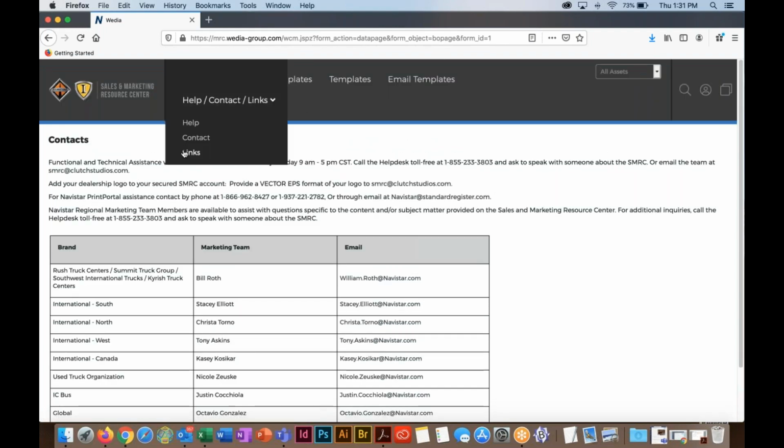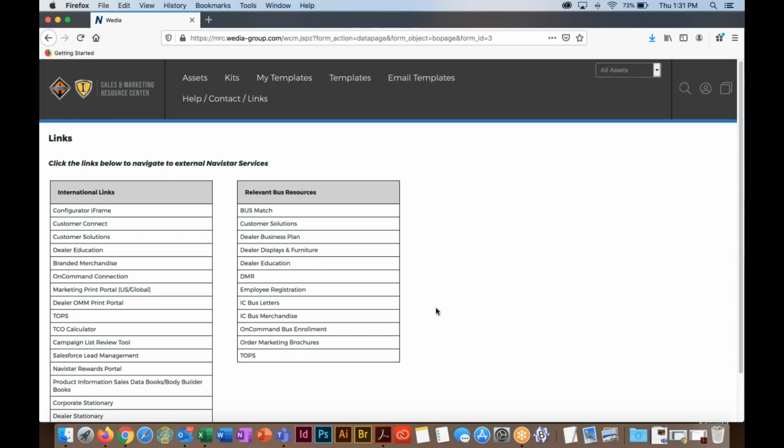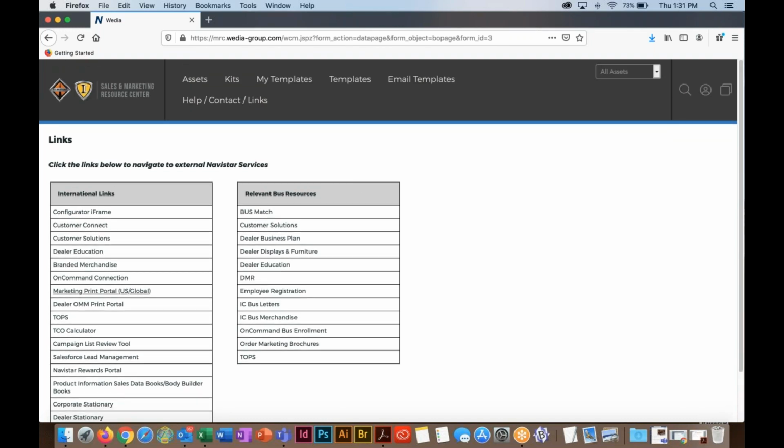If we go into the links tab, if you're looking for certain content or something you can't find on the SMRC, you can look through these links. They will navigate you to external Navistar services that may be helpful to what you're looking for. So if we scroll through here, these are all clickable.